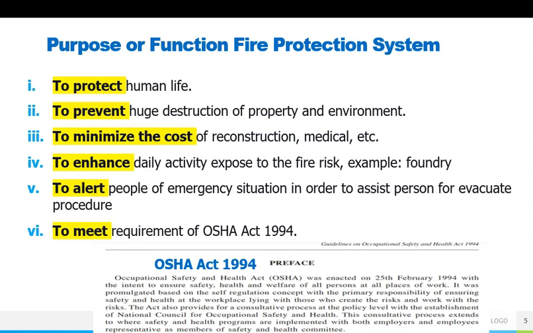Okay, and the main point is to meet the requirement of OSHA, the Occupational Safety and Health Act 1994, which is a requirement. If you don't follow, you can get a penalty, and it's going to cost you lots of trouble for your company.